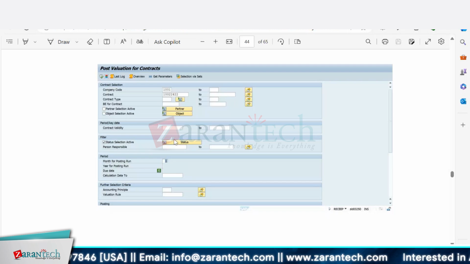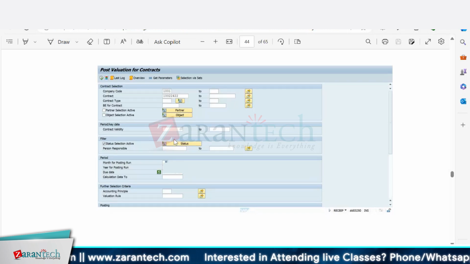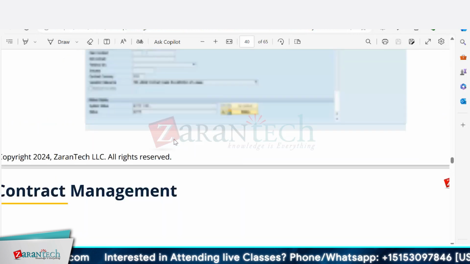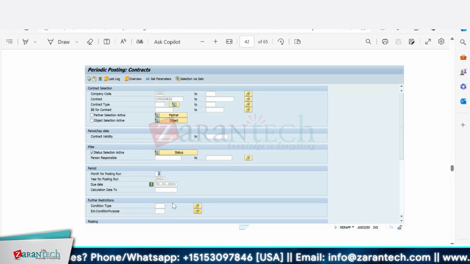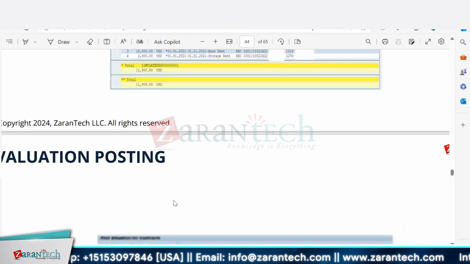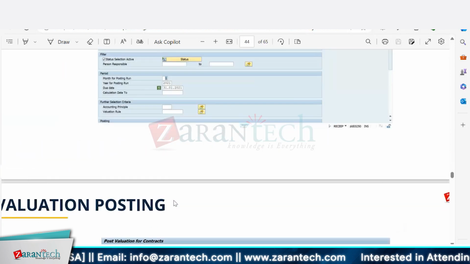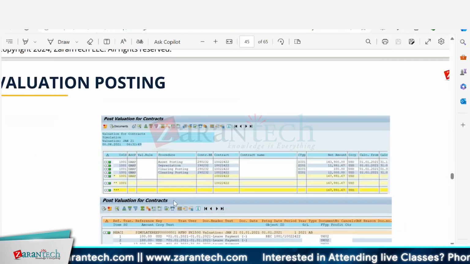And once we have received the vendor invoices, we run the rewrap, that is nothing but your posting. Once we run the rewrap periodic posting for the contract, it debits your lease clearing account and credits your vendor account. That is how it flows.